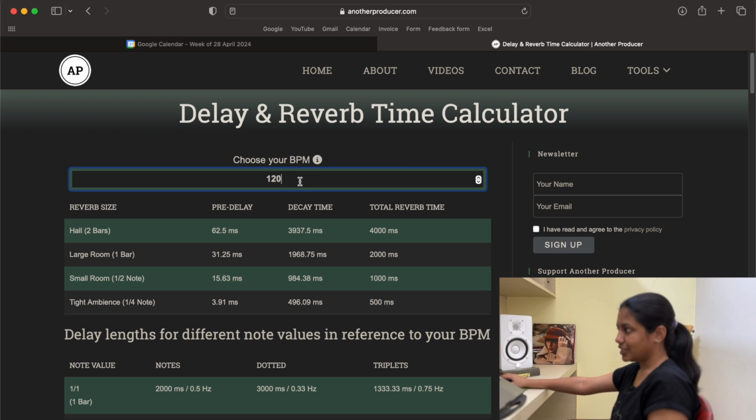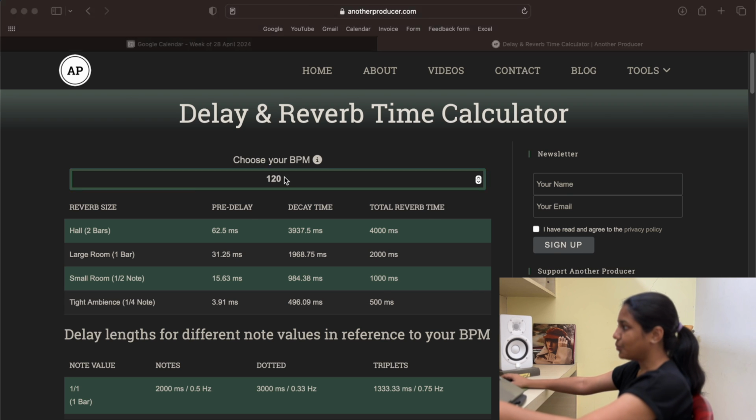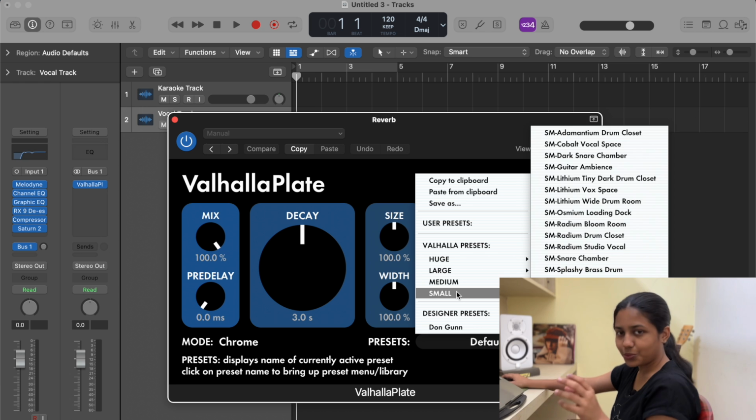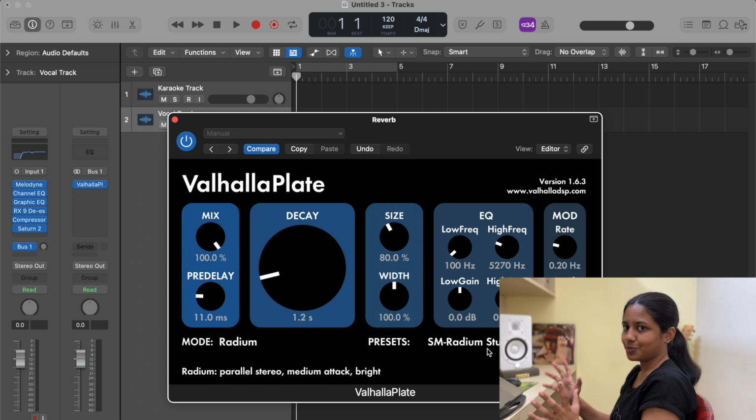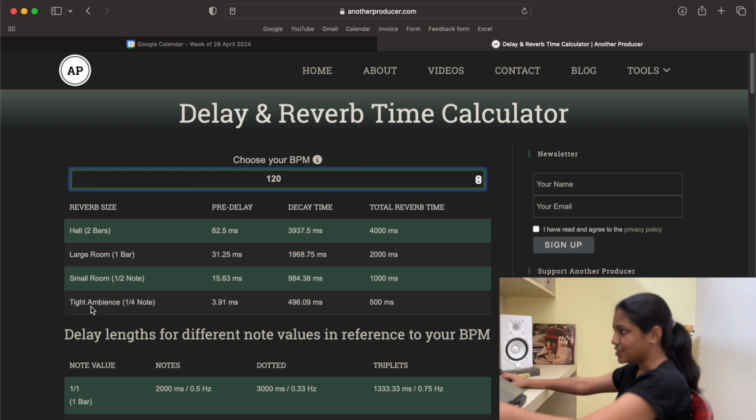So you just input the tempo, the BPM, in my case 120, and let's say you want to use a preset, you want the reverb to sound like a very small room. Go to a small room and probably I'm going to choose studio vocal. Since you want to mimic a small room setup, in reverb there's a preset that says small room. So we're going to pay attention to these two settings, the pre-delay and the decay time. So it's 15 milliseconds and 984 milliseconds decay time.